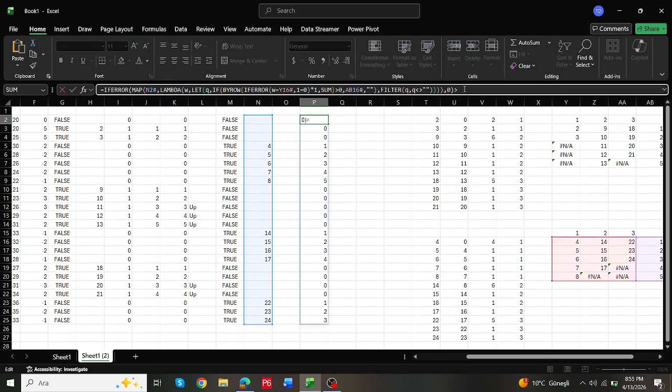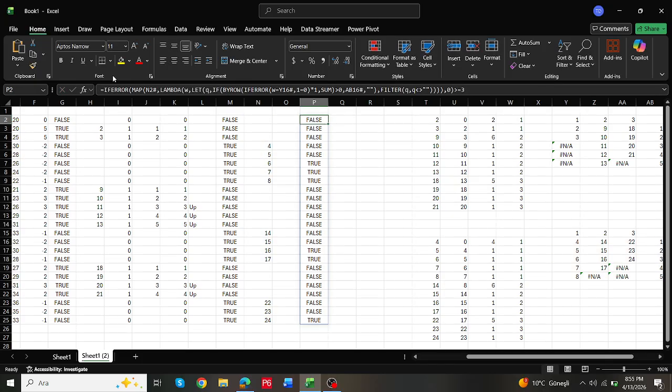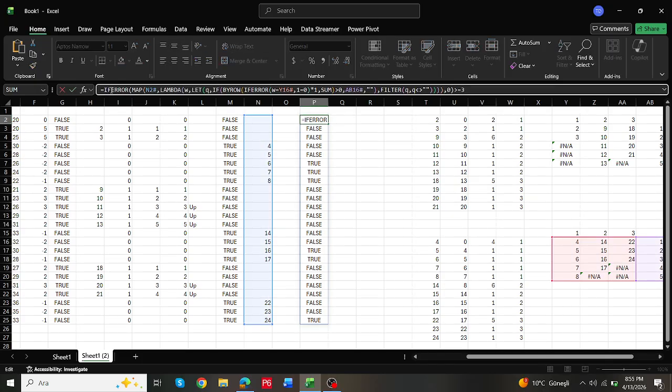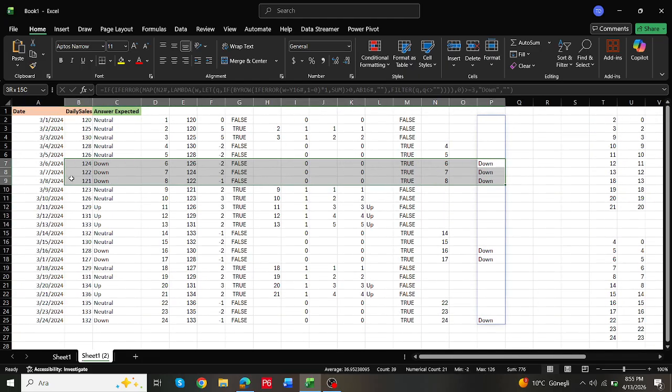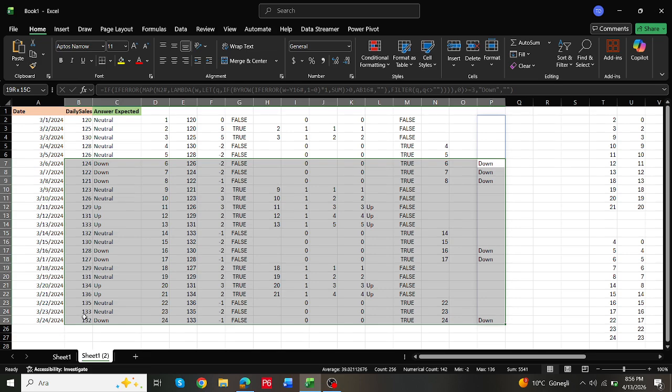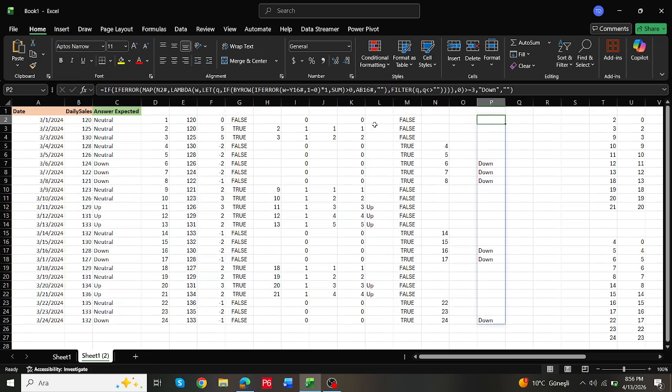If it is equal or greater than 3, give me true and false. And if it is true, write for me down, otherwise null. So I'm able to also get the values of down in here. Answer expected is complying with this one, and I need to merge ups and downs in here. The array of all up is on L and array of down is on P.